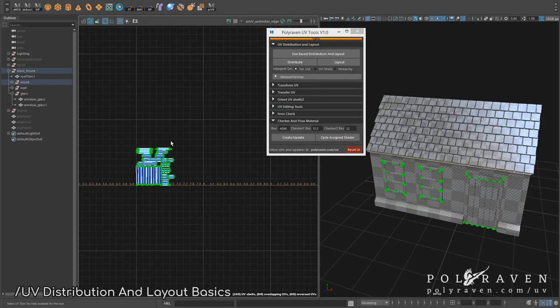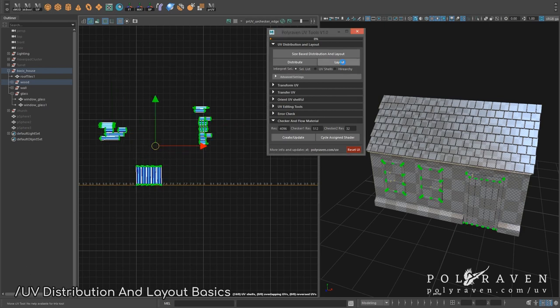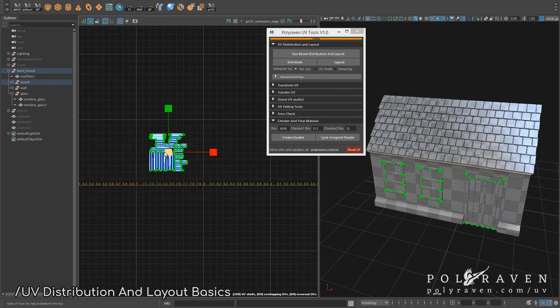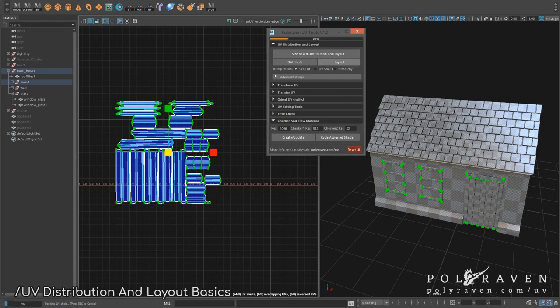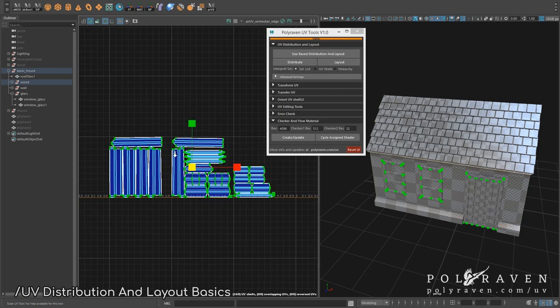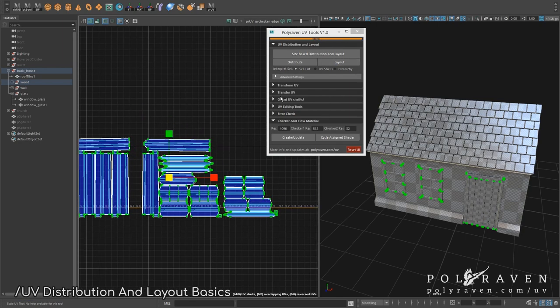The UV distribution and layout has the most sophisticated functions in this toolkit, however, it is easy to run them once you know what they do. The layout is actually using Maya's inbuilt layout with a few enhancements. The most important of these is that it's UDIM aware, meaning it will spread UVs into the next UDIM in case they can't fit to one.